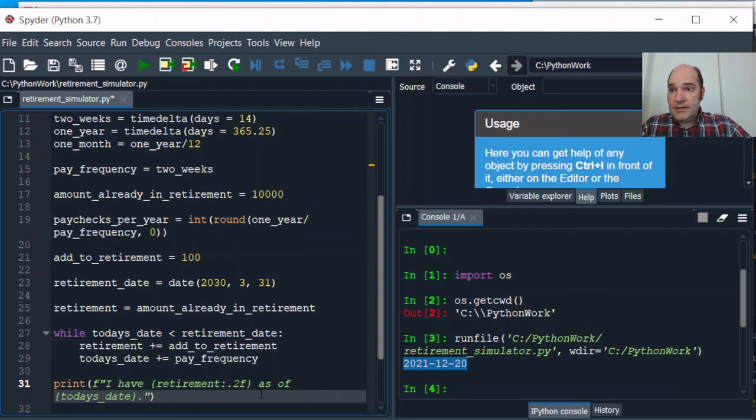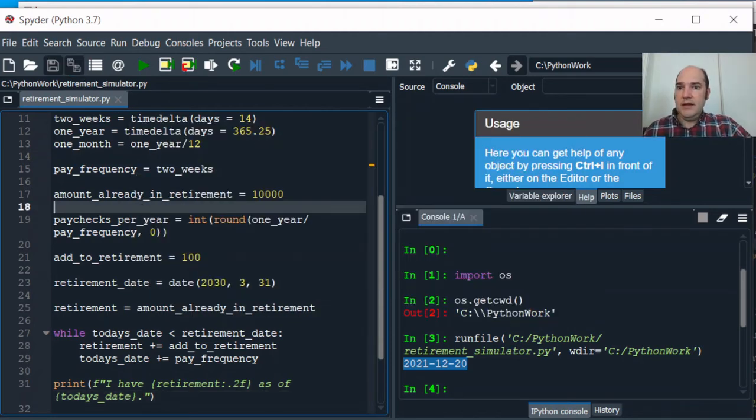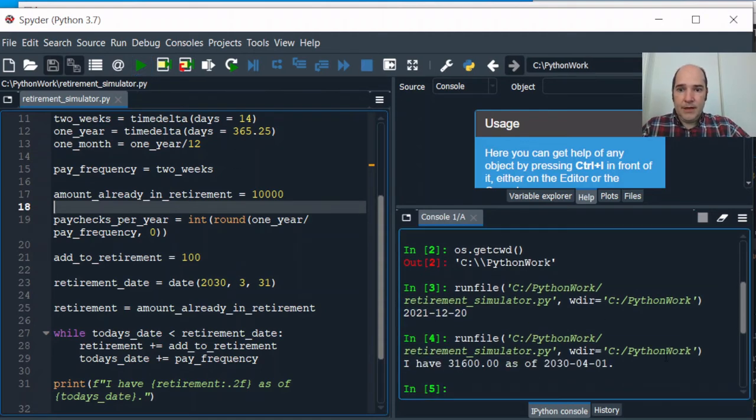Well, that is all that we need for this. So we can save this, and then we can hit the play button here. All right. And we didn't have any errors, thankfully.